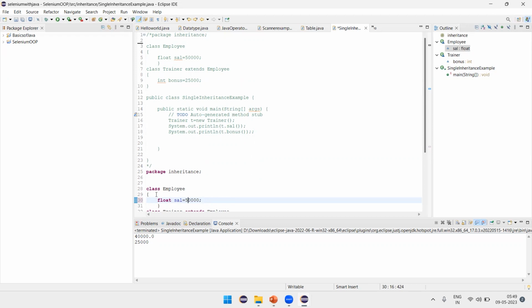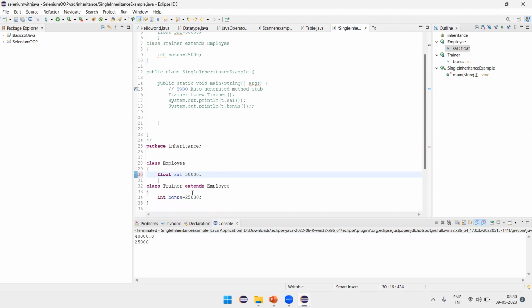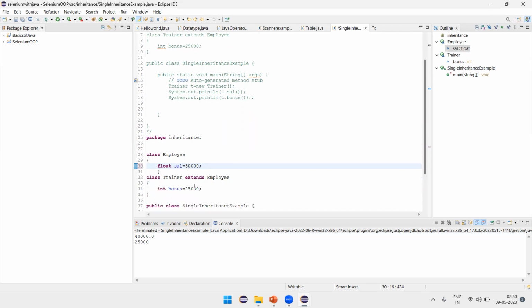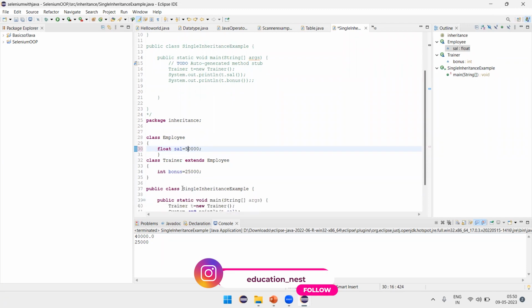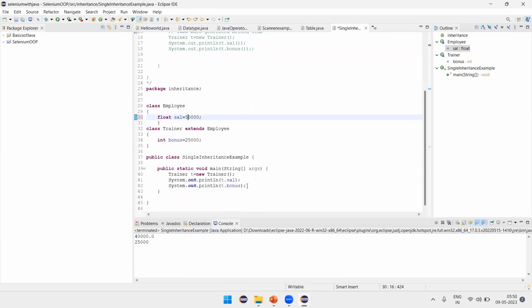Okay, then it is closed. Class Trainer extends Employee, with an int bonus. Then the class is completed. Next, Trainer T equals new Trainer, and T dot salary, T dot bonus, T dot salary, the same thing. So there was no error actually. What I was trying to explain is that when we type it ourselves, it can show some error, so mostly take from the suggestion. So this is the example of your single inheritance.